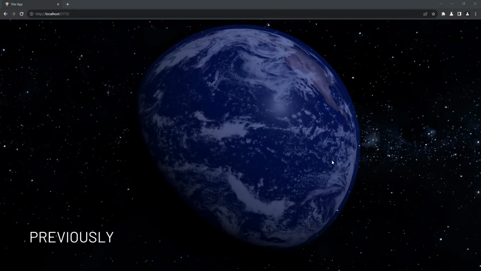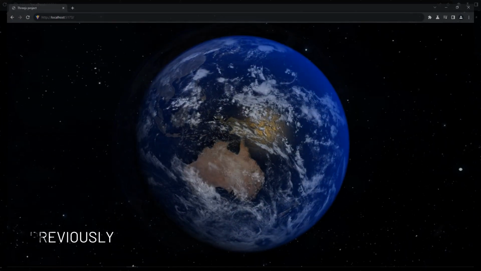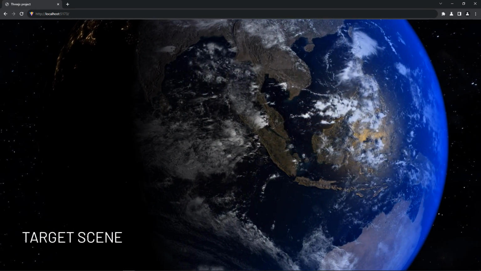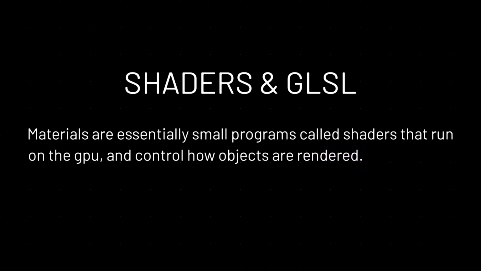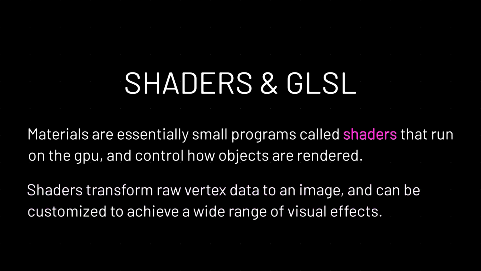The star field looks great, but the Earth is not yet looking amazing. We're going to use custom materials to take it to the next level. As we described in the previous video, materials are essentially small programs called shaders that run on the GPU and control how objects are rendered. Shaders are responsible for transforming raw vertex data into the final image that you can see on the screen, and they can be customized to achieve a wide range of visual effects.